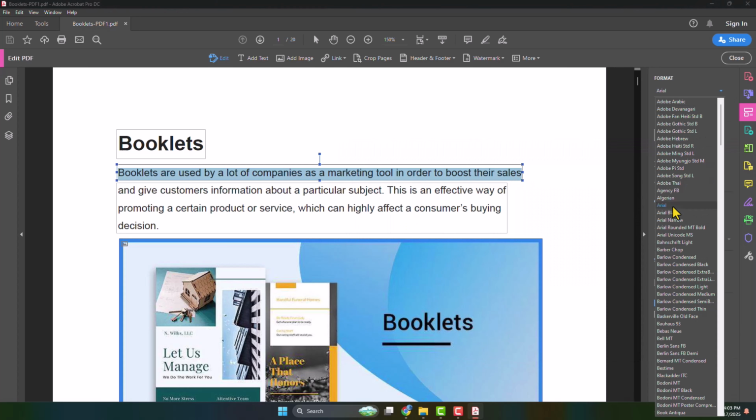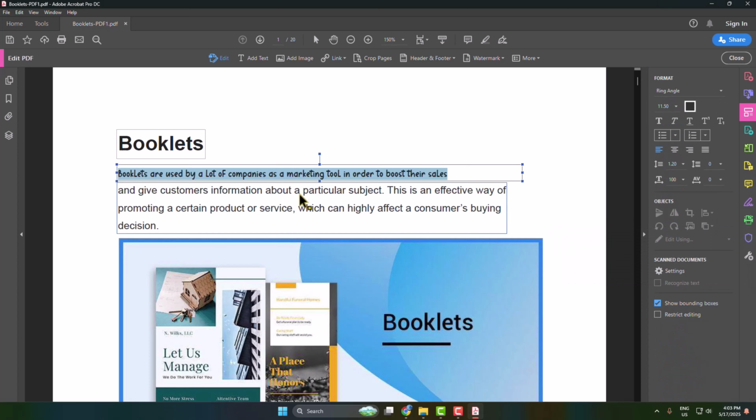So here I'm just going to type Ring Angel. And here we can see the Ring Angel font. So that's how you can actually install and use font in Acrobat.